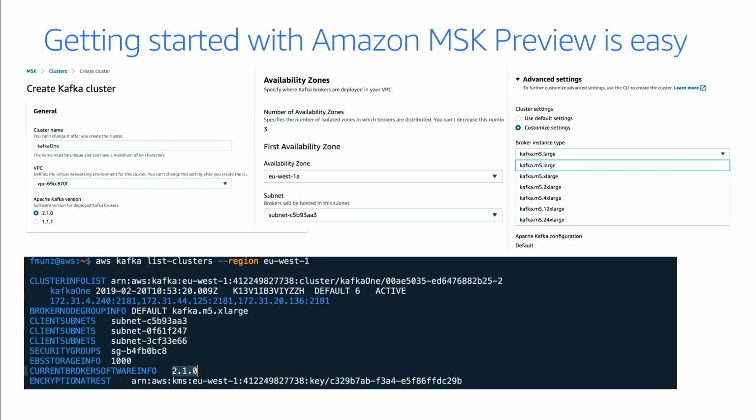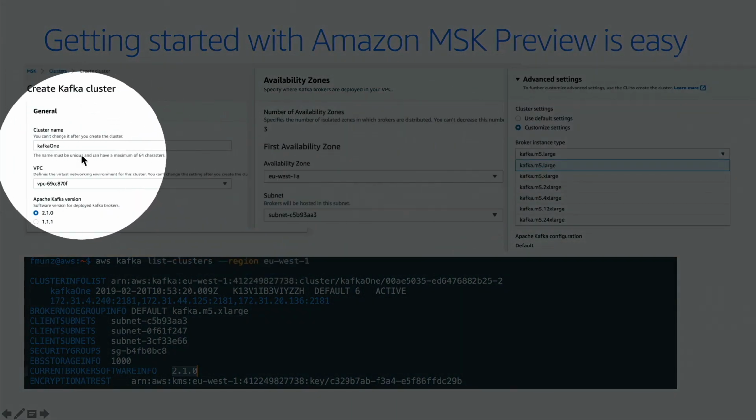Then, how to get started with the MSK that we offer to you? Well, easily, even now in the preview, you have the console. In the console, you say, I want to create a new Kafka cluster with this name.